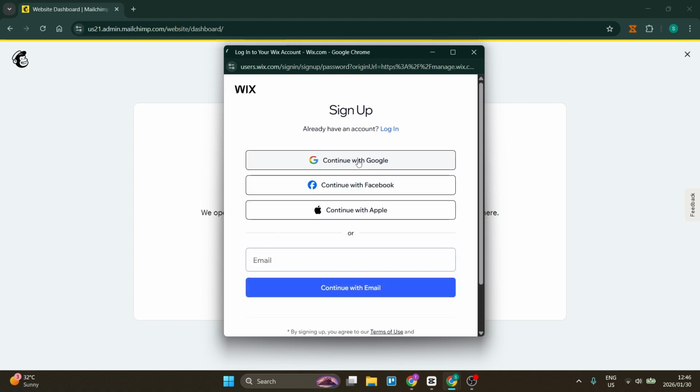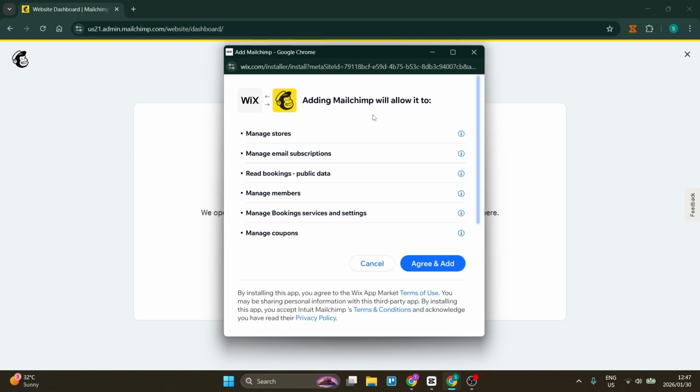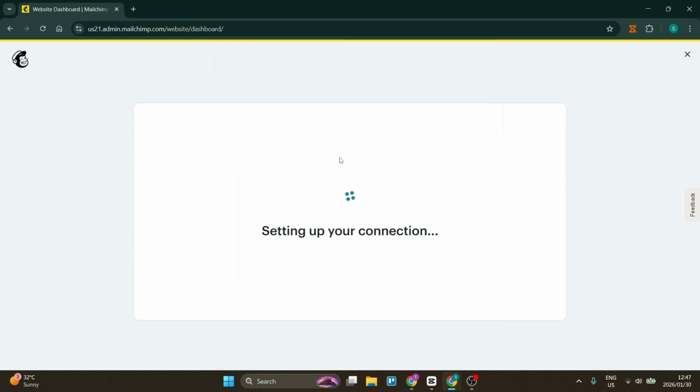And once you've signed into your Wix account with either Google, Facebook, Apple, or an email address, you'll give permissions now. So click on add and agree. These are all the permissions that you will be adding. It's now setting up your connection.